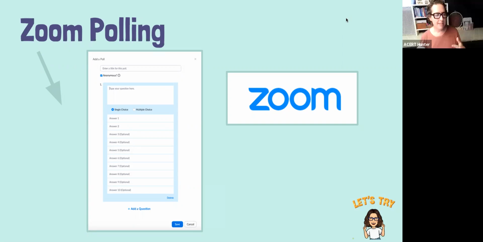So obviously the Zoom tool itself that you might be teaching in has polling built into it. And you can see my screen still, right? So you see that I'm just showing you what it looks like when you set up a poll. So if you haven't done it before, you can do it when the class has already started.